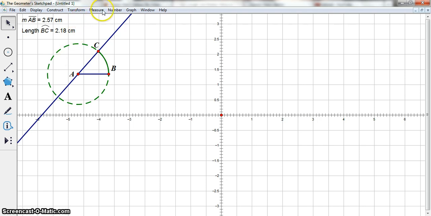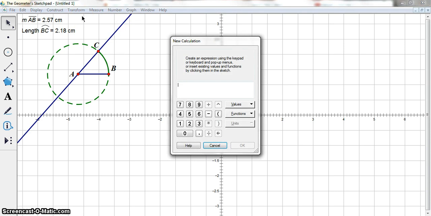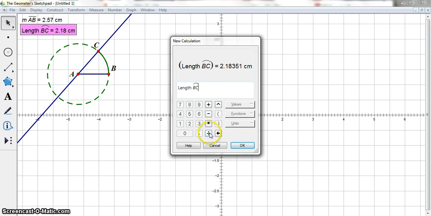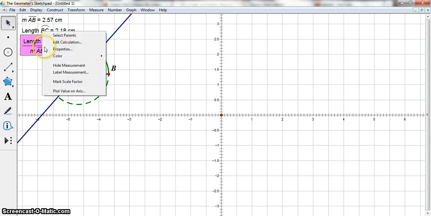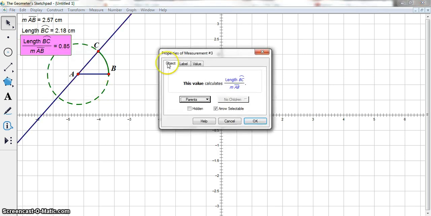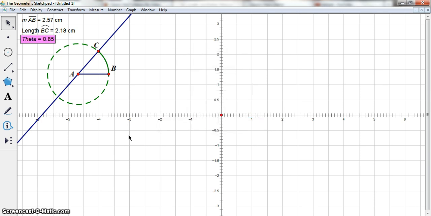Let's go to measure, let's go to number, calculate our length of our arc BC divided by our radius AB to get our central angle in radians. And let's label this, right click, go to properties, label, and label this as theta. This is an important value we're going to be using later.